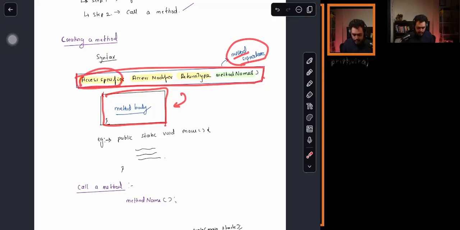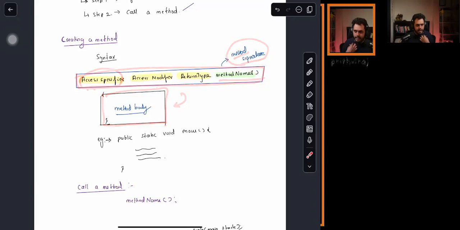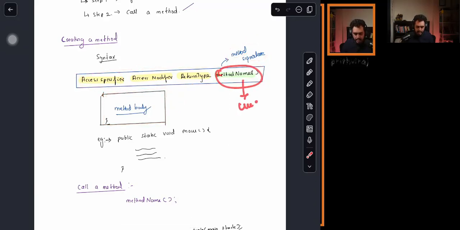Access specifier: we have learned just now what it is. Access specifier, access modifier, return type, and method name. Here, only the method name is user given; the user can write the method name. The rest, return type, access modifier, and access specifier, are all keywords, my dear friends. We have to follow this syntax.